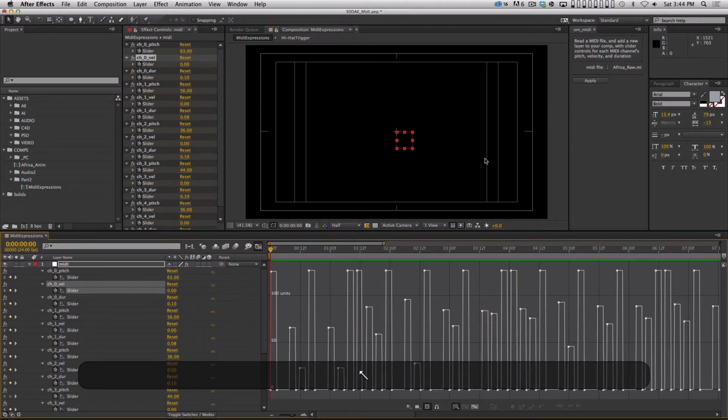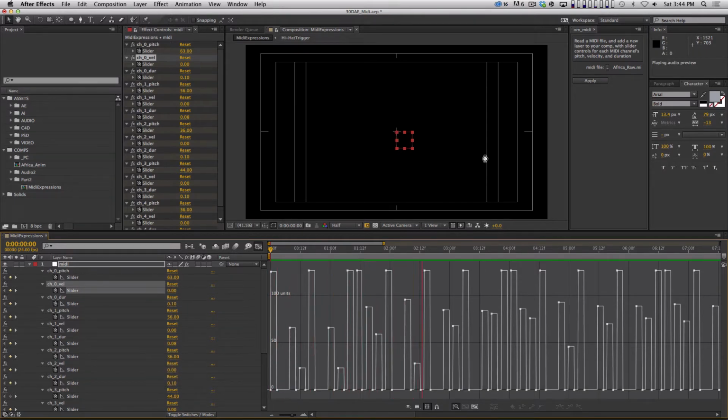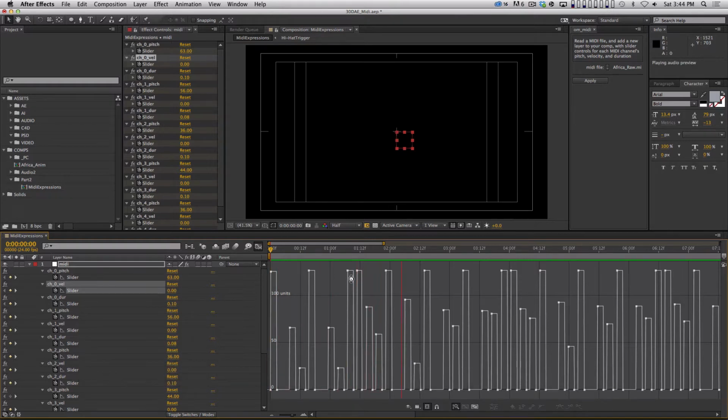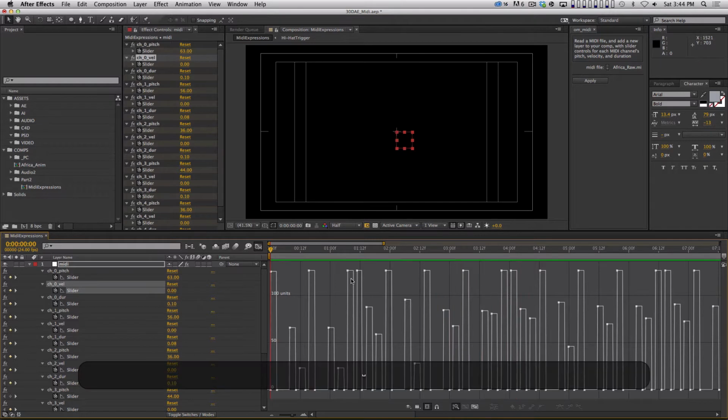Okay, so listen to just the kick drum. The kick drum doesn't exactly line up with this, okay? It lines up with some hits, but not other hits. And then listen to the snare drum. Right, so it lines up with some hits, but not other ones.